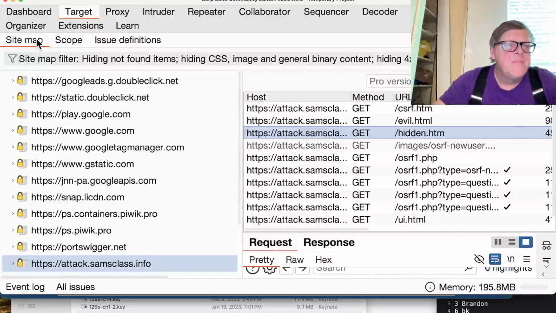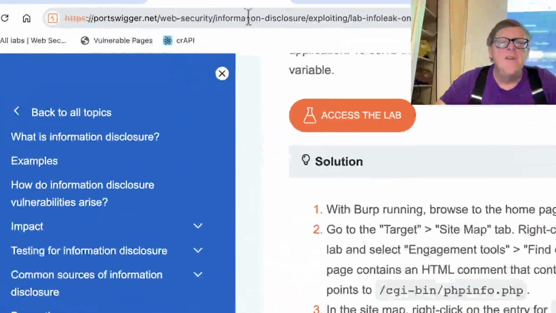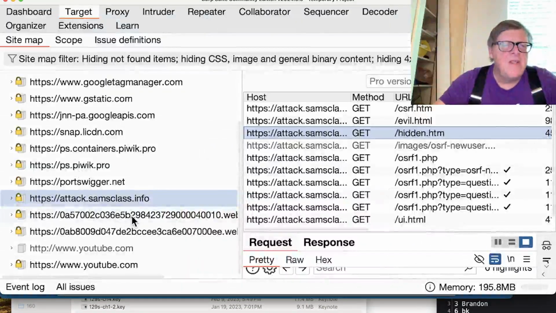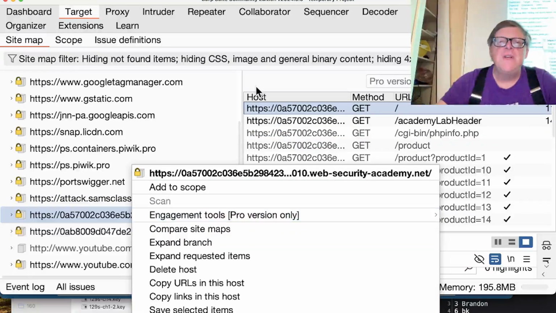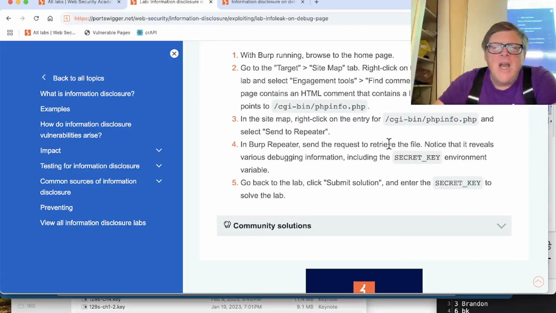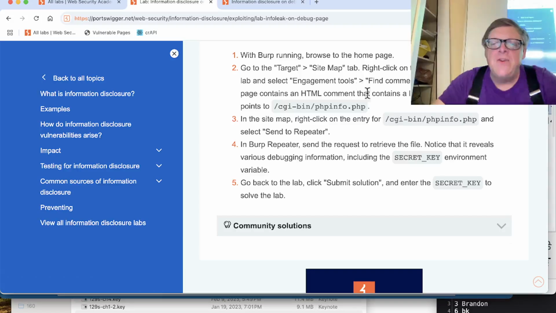Let's see. Target, Sitemap, go to the home page, which is one of these. Let's find out which one it is. It is the one ending in 410. Okay, this one. Engagement Tools, Pro version only. That's what I thought. So I can't do it that way. So I'm going to have to try and understand the instructions and find another way. What I want to do is find an HTML comment that contains a link called debug. That's how I would have found this page. Since I don't have that tool, I can't do it that way, but I am looking for PHP info.